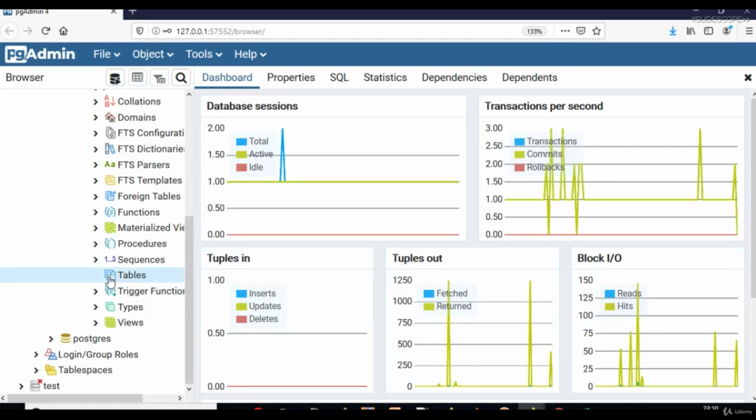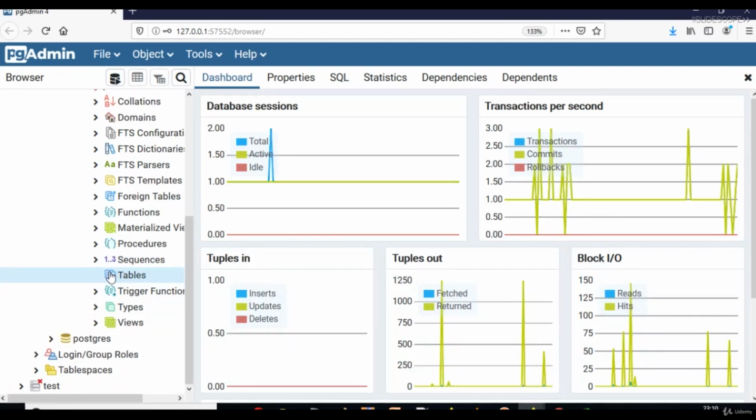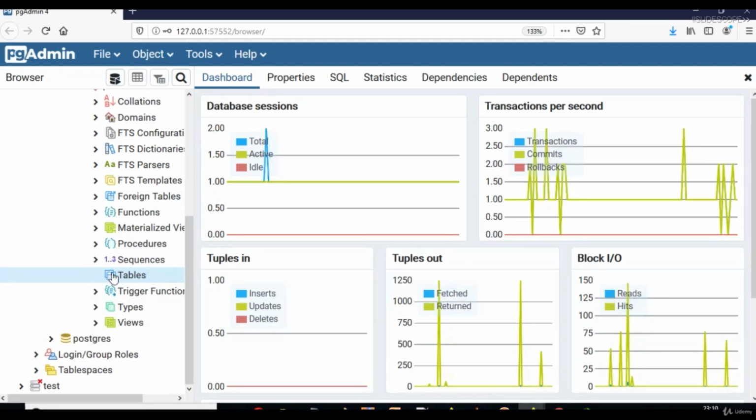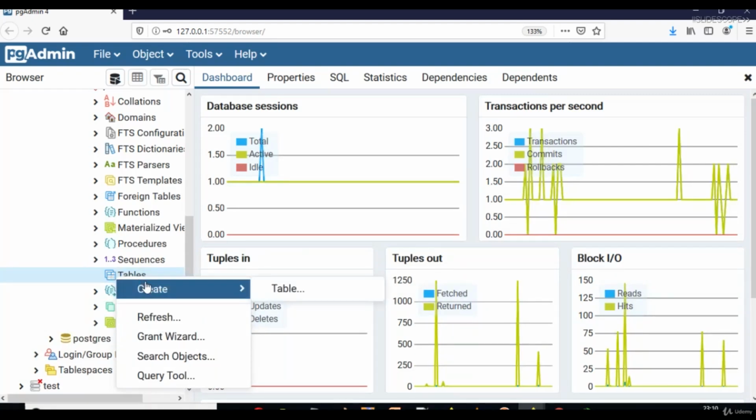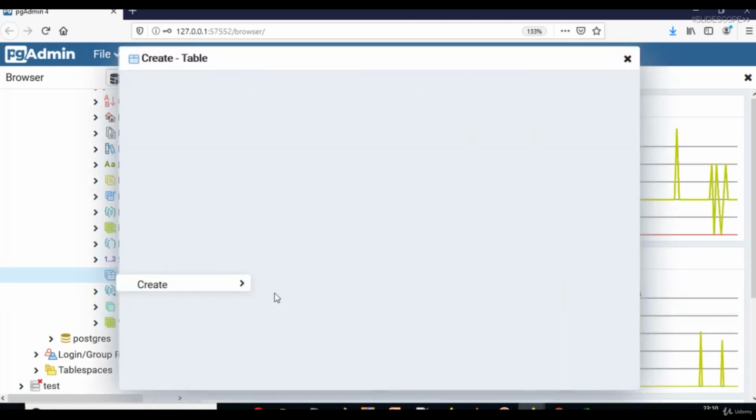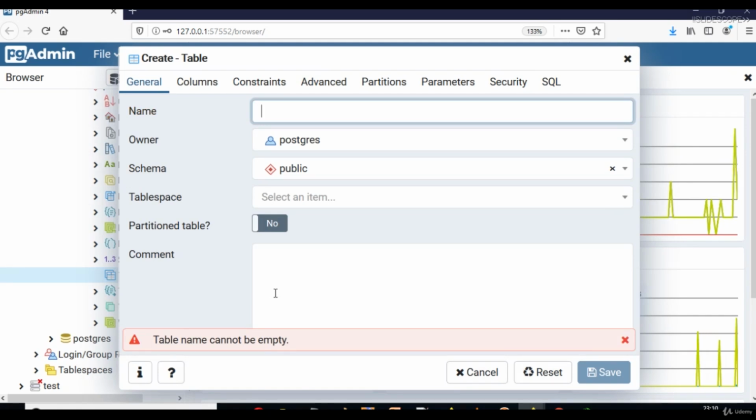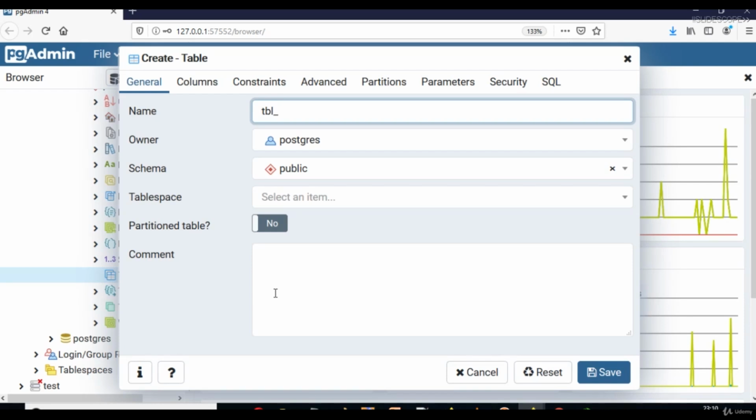Now when you expand tables, there is nothing here, so nothing will be expanded. You just have to right click on tables and create a table. Now when you create a table, a simple table designer will come. Now the name of this table is tbl_hotel, which was discussed previously. Now it is not a partition table. We will just first create a table with a minimum number of configurations and changes.